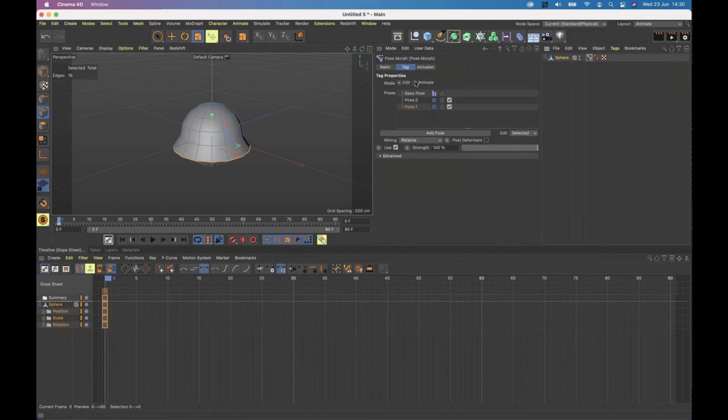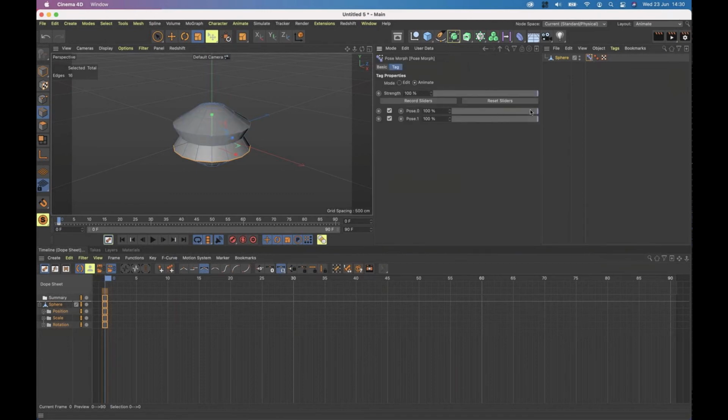And then I go back to my tag and animate. And now I have these two sliders. And these two sliders allow me to control the point level animation with much easier use.